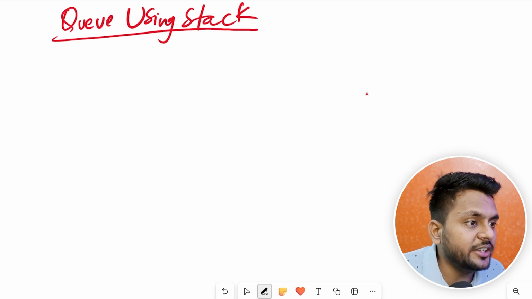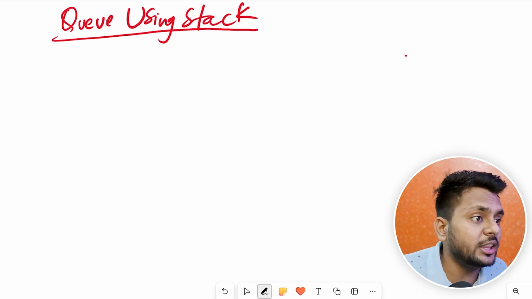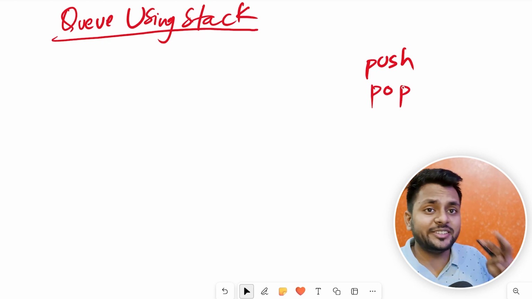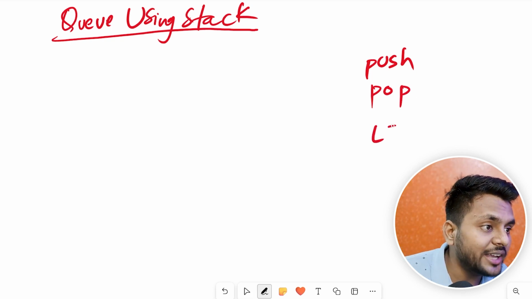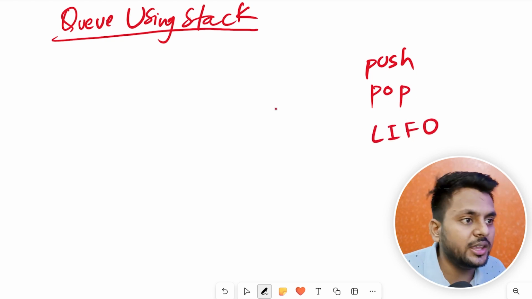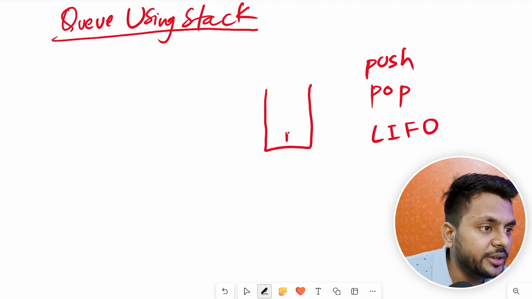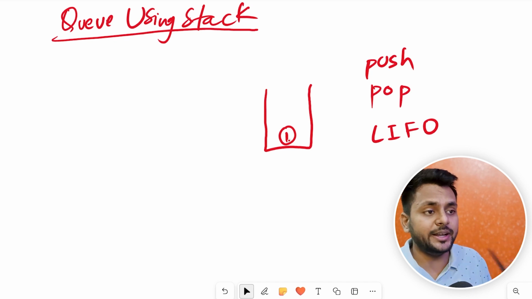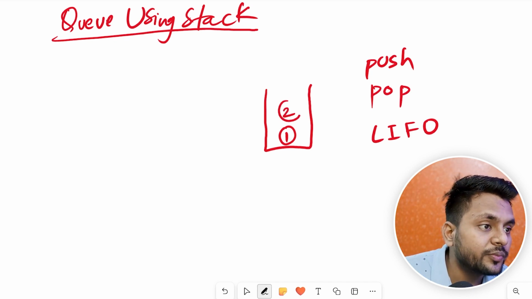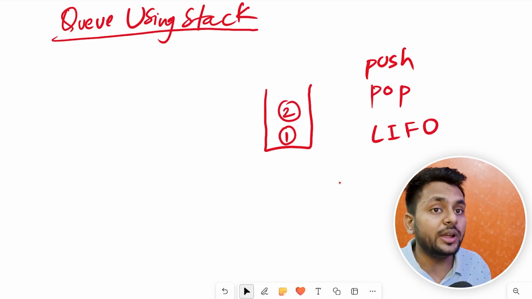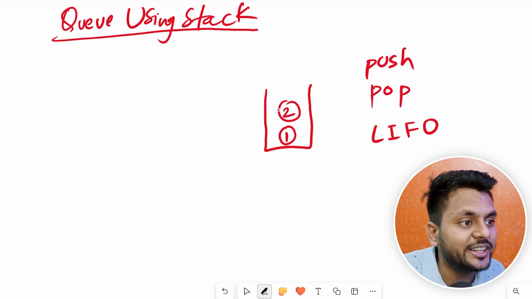Let's say in this stack we have 2 operations, that is push and pop. And stack works on LIFO, last in first out. So let's say if this is my stack, I will add first. So let's say I will add 1. So this is at the end. Okay, then I will add 2. So I have added 2 at the last, but this 2 is at the top.